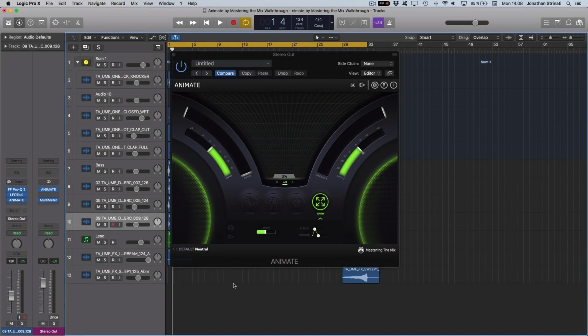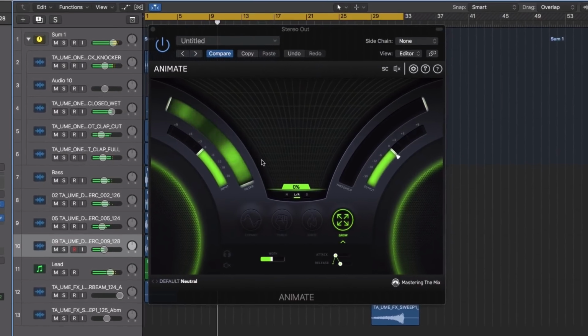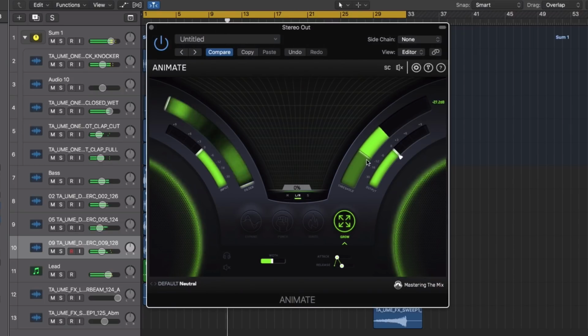So the final mode of Animate to check out is the grow mode, and this is used for stereo imaging, so applying stereo width to sounds. And I thought I'd use this on the master output and use it to boost up the side signal in the top end. So boost a bit of high frequency on the side signal just to expand the overall width of this mix. So let's bring down the threshold. Quite low, so we're just processing the whole signal really. Boost up the amount.